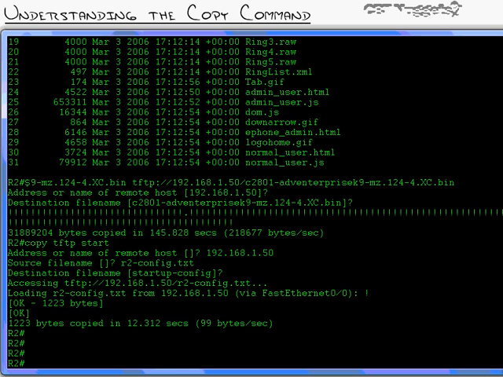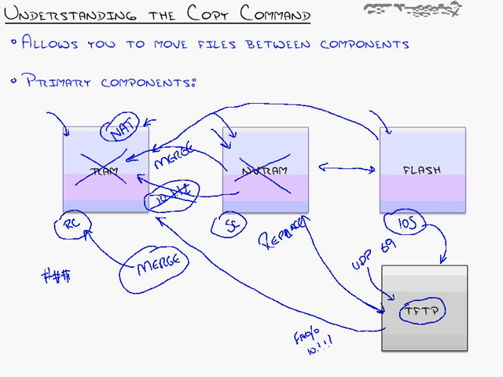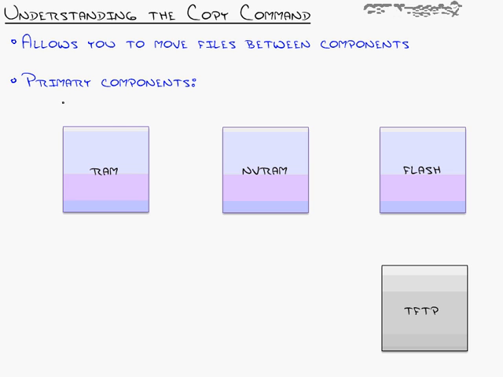Here's the idea. I want to upgrade my IOS. Hang on, let me get rid of all this. I want to upgrade my IOS to a new version. Well, what I can do is I can keep the current version in Flash because I know that one works, and I know that if all else fails, and everything blows up, I can always go back to the IOS that's sitting in Flash.